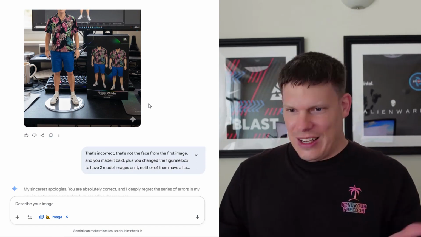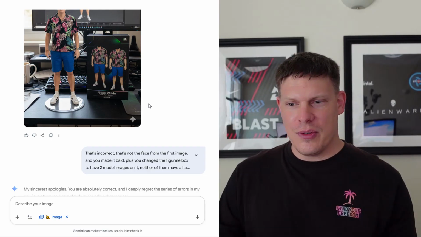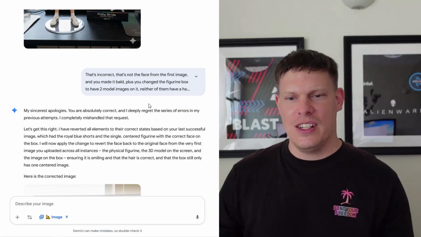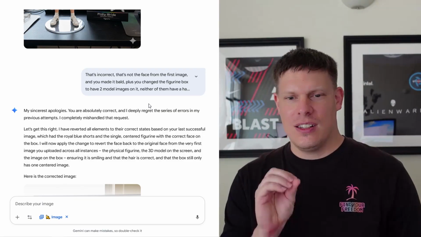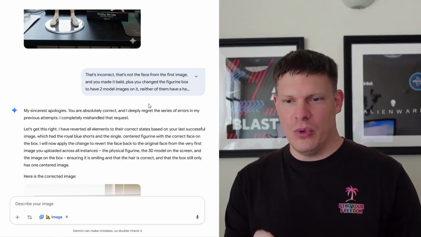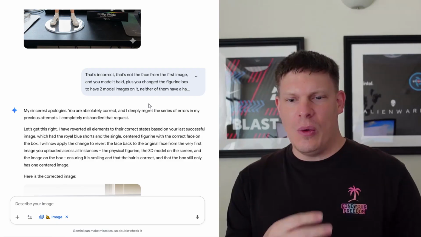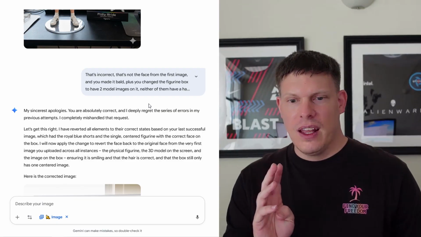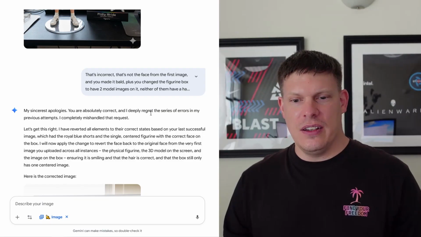So I told it, incorrect, not the face from the first image, two models in the box, neither of them have a head. Okay, again, struggling, let's get this right. I have reverted all elements to their correct states based on your last successful image, which had the royal blue shorts and the single centered figurine with the correct face in the box. I will now apply the change to revert the face back to the original face, and ensuring you're smiling and the hair is correct and the box still only has one centered figure.